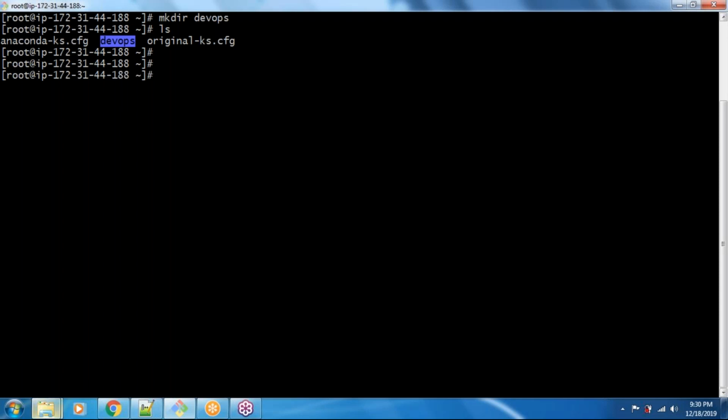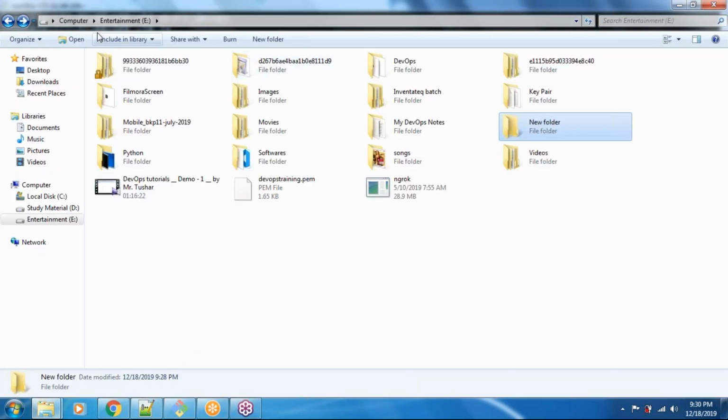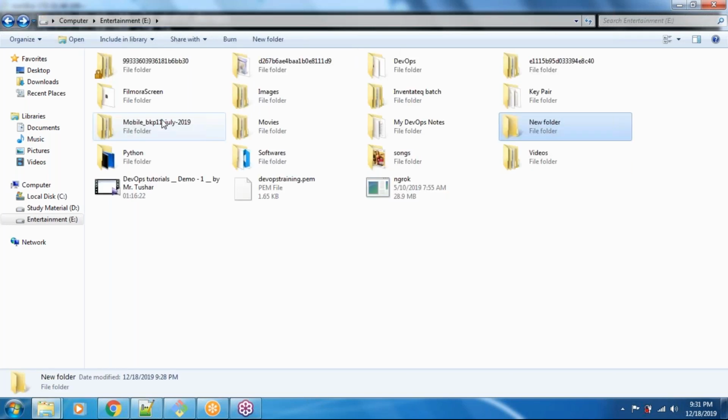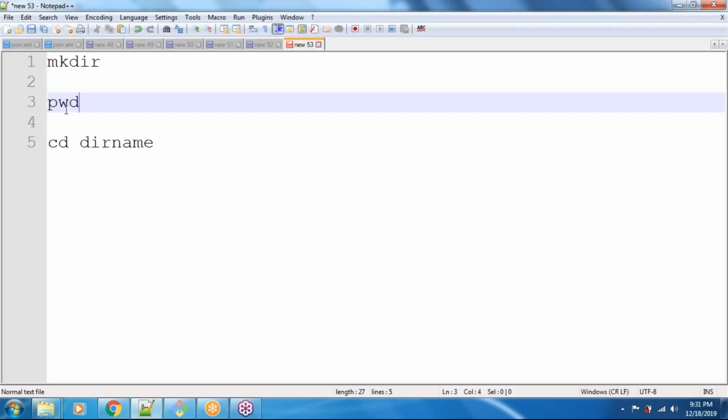Otherwise, in a Windows machine I will show you. Let me log in into this. Here I don't know which location I'm in. This folder is available, but I don't know the location. How can I check? Just by clicking on this, it will show E drive. That means I'm in the E drive. Let me go into this directory and click on this. Now it is showing E drive, new folder. Like this, if you want to check the location, how can we check? By using the command pwd, that is present working directory.